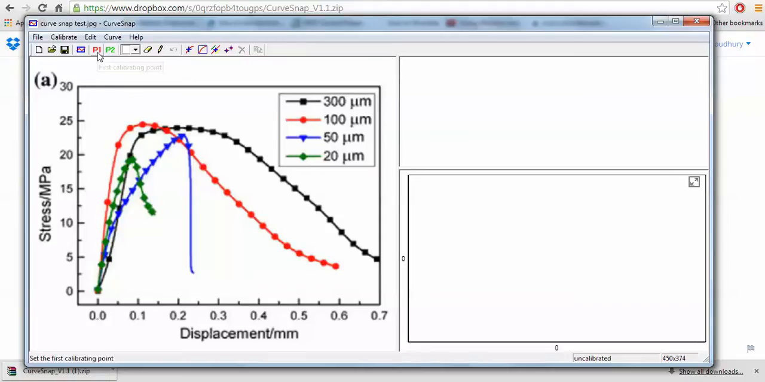So first click on P1, and then you have to select 1 point. Usually what I do is I select the 0 0 point for the first calibration point, and I take the maximum x and y point as the second calibration point. So here 0 0 is in between this place.